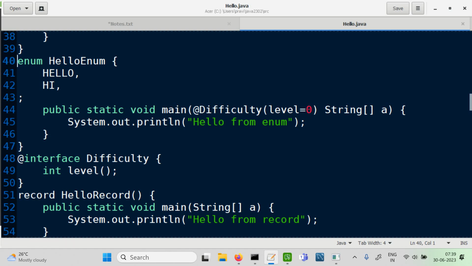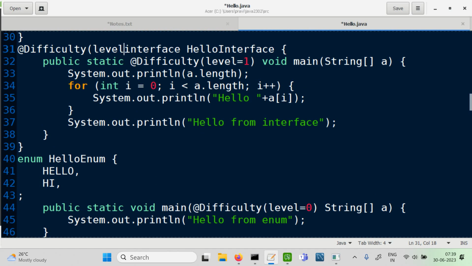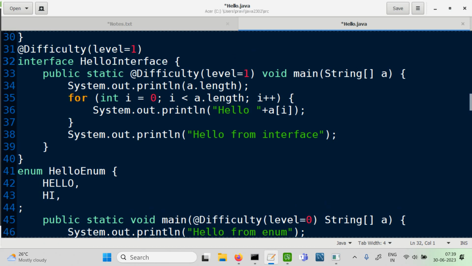Okay, so I can say, okay, this enum here, or maybe we'll do it for the interface, right? So this interface here, I can say @difficulty, okay, and I'll say level equals some integer value, or level is 1. Okay, fine. So this is nothing but one more modifier. We don't have any other modifier for the interface, but yeah, you could have done that, right? Okay, and so it could be applied to any element of our Java.